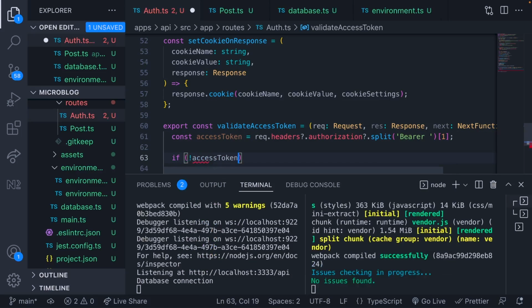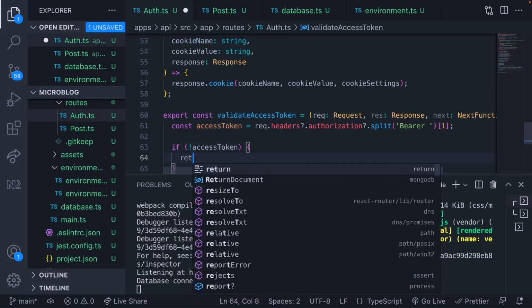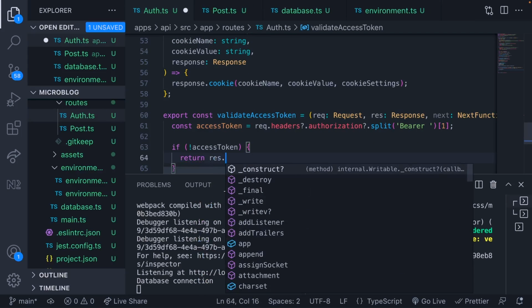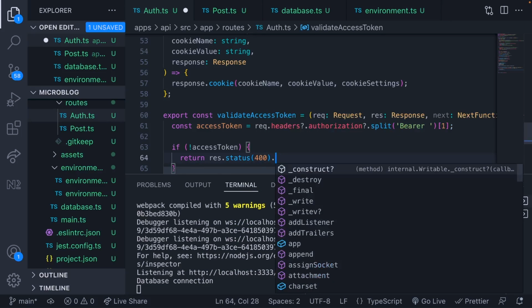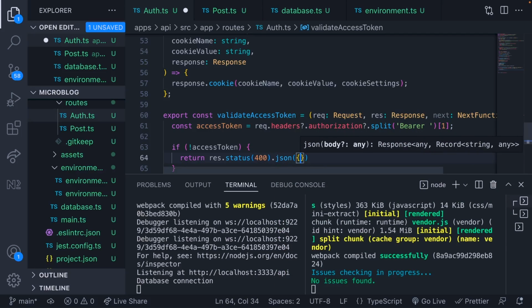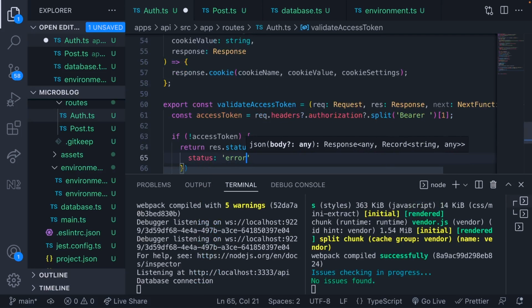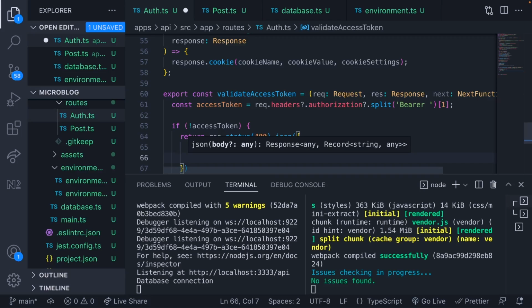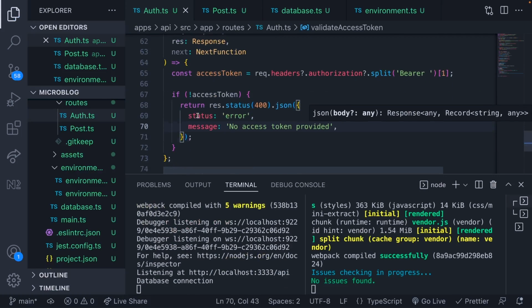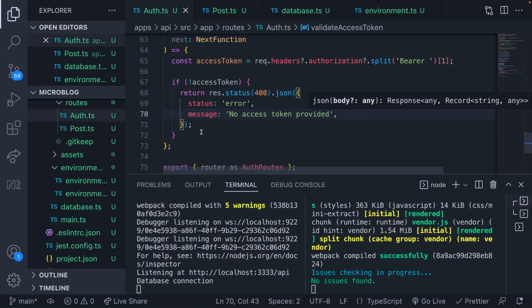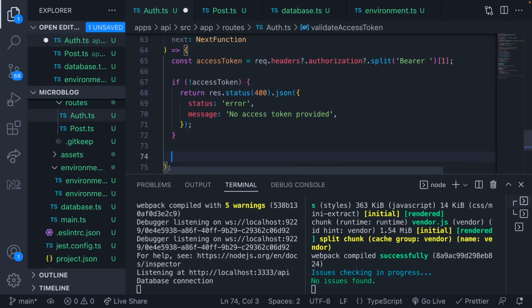So if we don't have that, then we'll send a response to the user. We'll say return res.status first of all of 400, and it's a bad request, and then we'll say JSON, status error, and then the message could be something like no access token provided. Okay, and then we also want to decode the access token to make sure that it hasn't been tampered with.